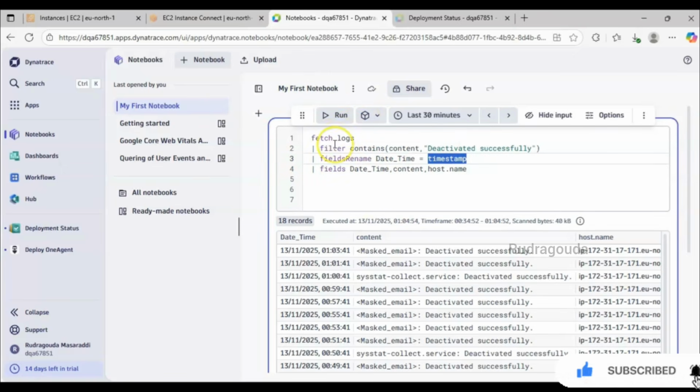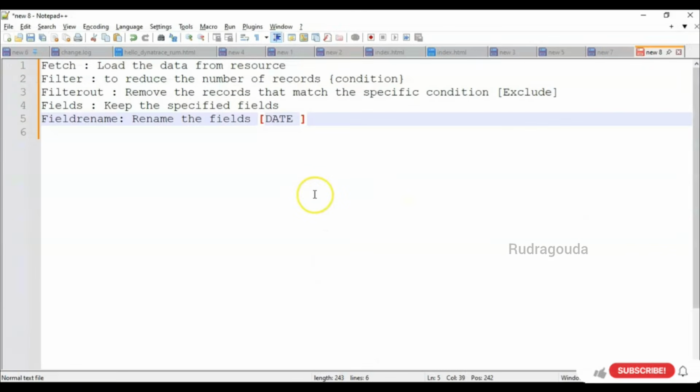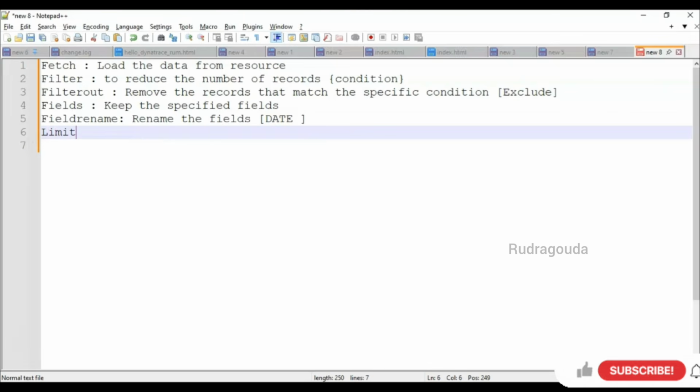Okay, now we'll go for the next command. Limit. Limit is our next command, so I will type limit. This one comes under ordering commands. Whatever we have done so far, fields, fields remove, fields rename, comes under selection and modification commands. But what we are talking about now, limit, comes under ordering commands.